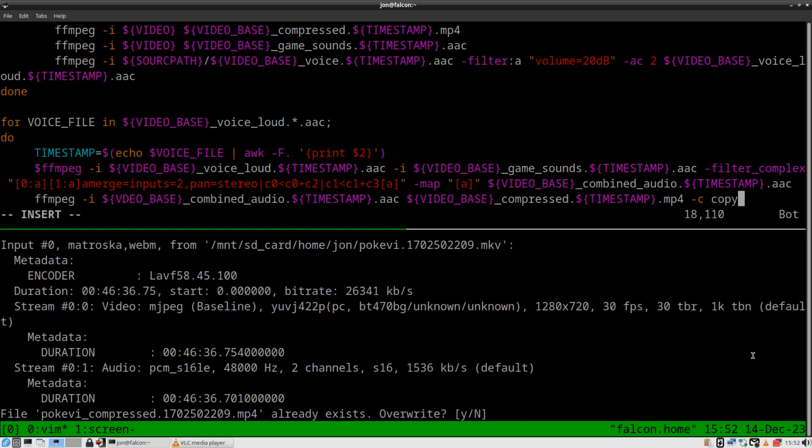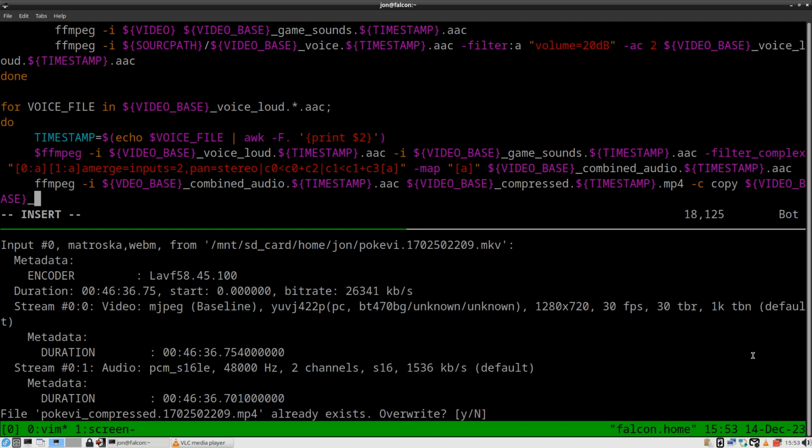Okay, now I'm doing -c copy. This means that it's going to copy the codecs from the input files for our output, which is going to be $video_base_ .mp4.